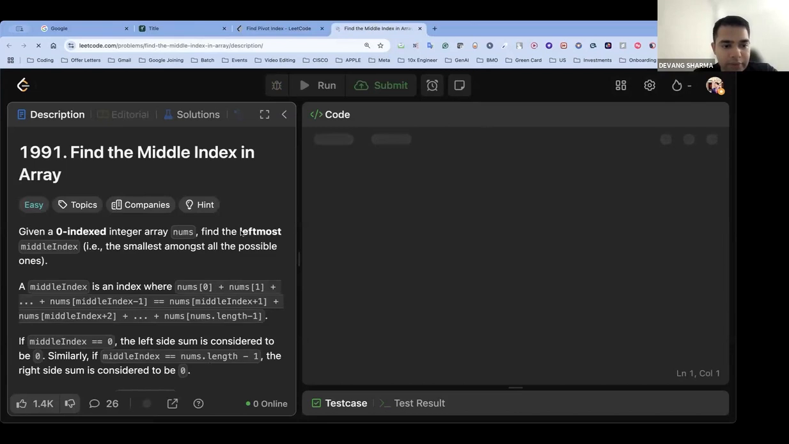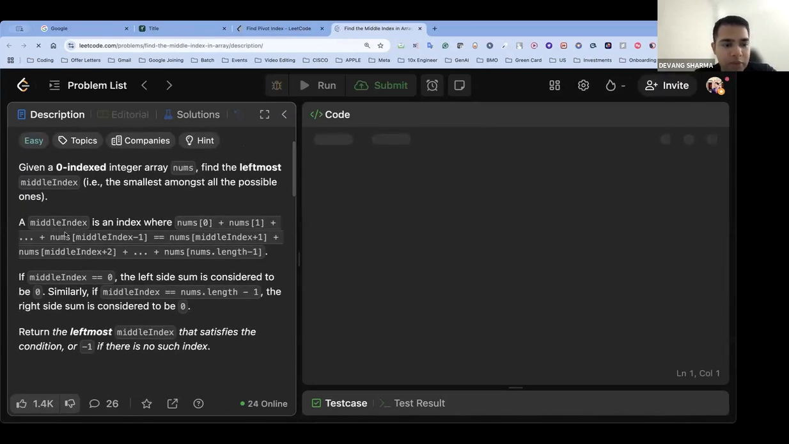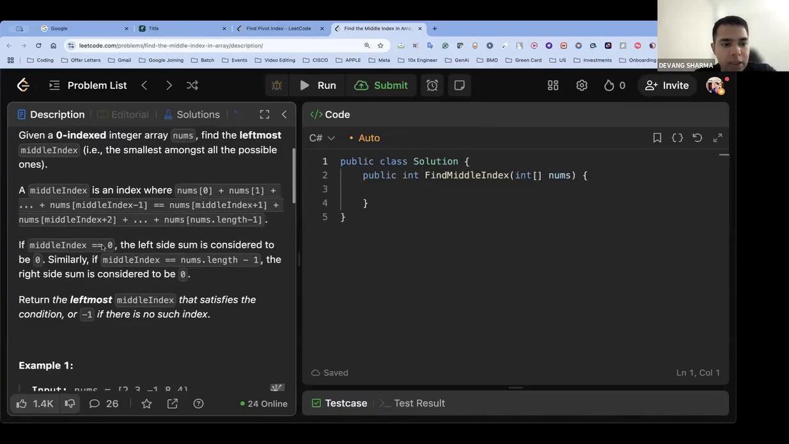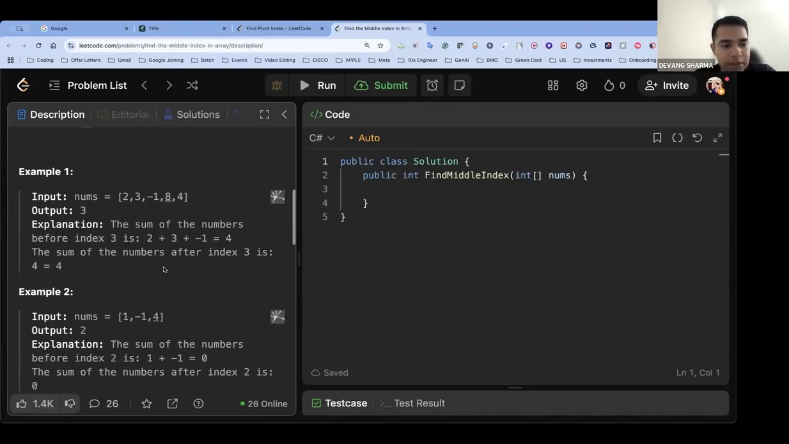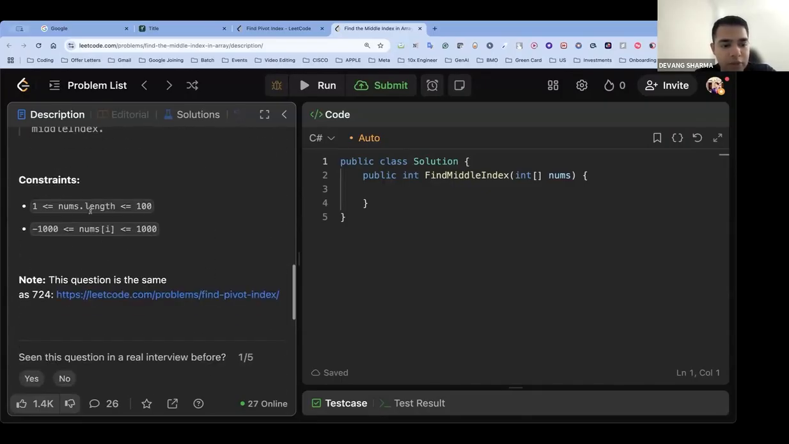Same question here: given a 0-indexed array, find the leftmost middle index among all possible ones. Index is 0, nums of 0, nums of 1, and so on and so forth. Middle index: left side is considered to be 0, same logic. Right side is considered -1, same logic. If I talk about this, 2 plus 3 plus 5 minus 1 is 4, and for 8, the right value is 4. So the output becomes 3, the index of 8, and so on and so forth.